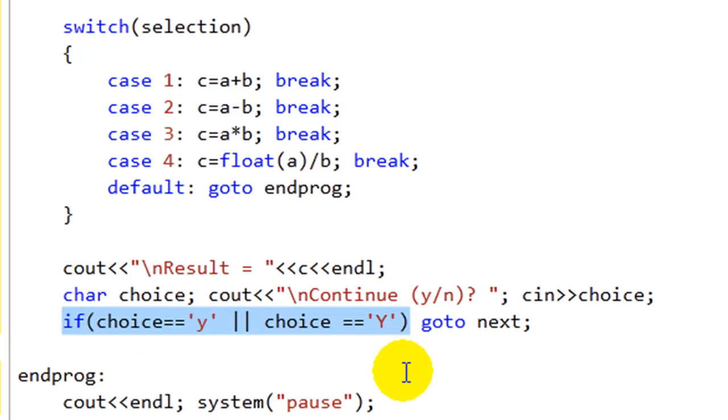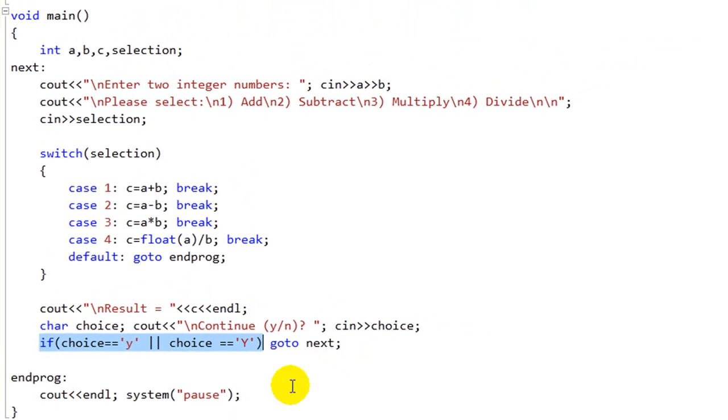you can see here in the if statement we have two expressions which are logically linked with the OR operator. So if choice is equal to small letter y, or choice is equal to capital Y, then the program jumps to the label next, and the input at the beginning is repeated. Otherwise, if the user selects N for no, then the if statement is ignored and the program ends.